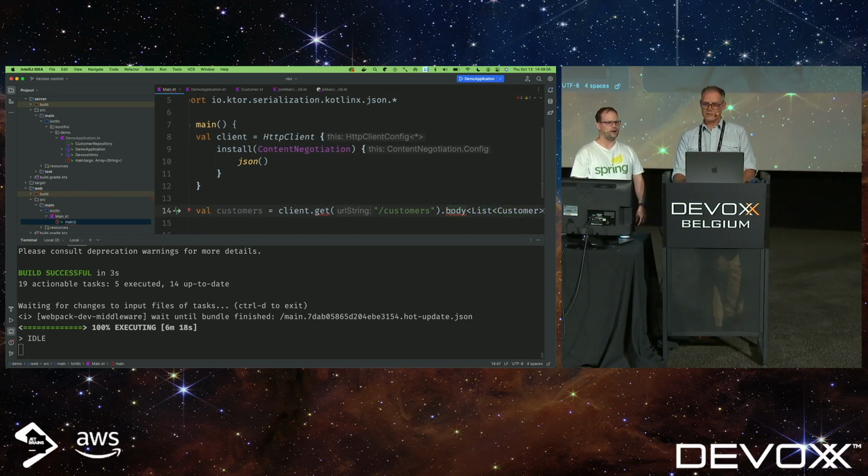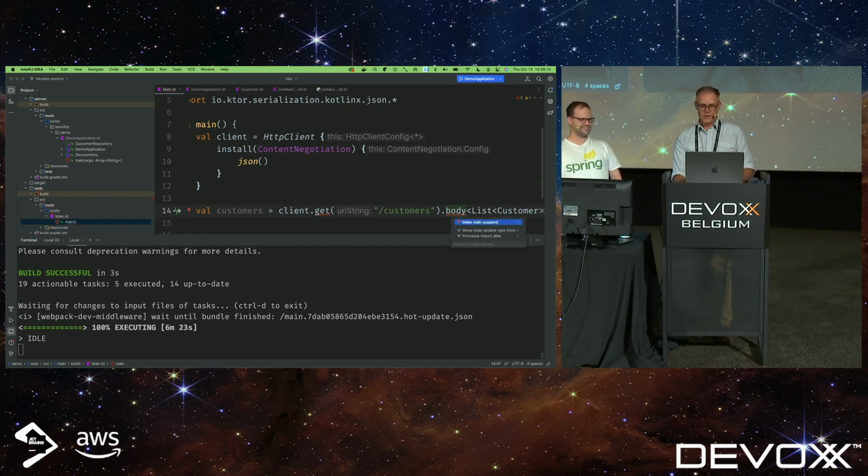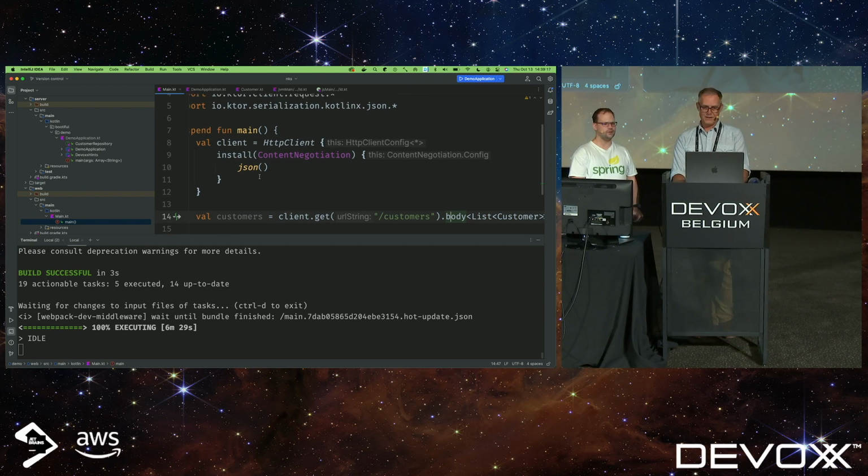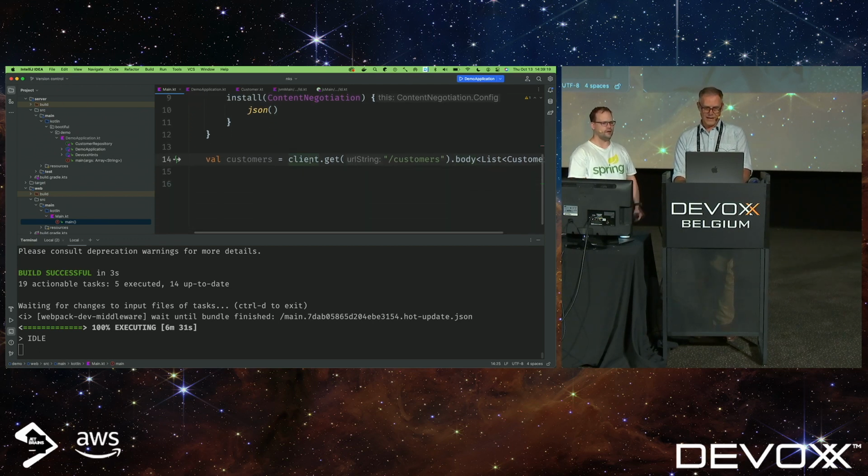So now you'll see that there's some red there, and that's because I'm back in coroutine land. Because I'm in coroutine land, I need to be in a suspend function or runBlocking. In this case, I do want to just do a suspend function main. And there we go. Now everything's all happy.